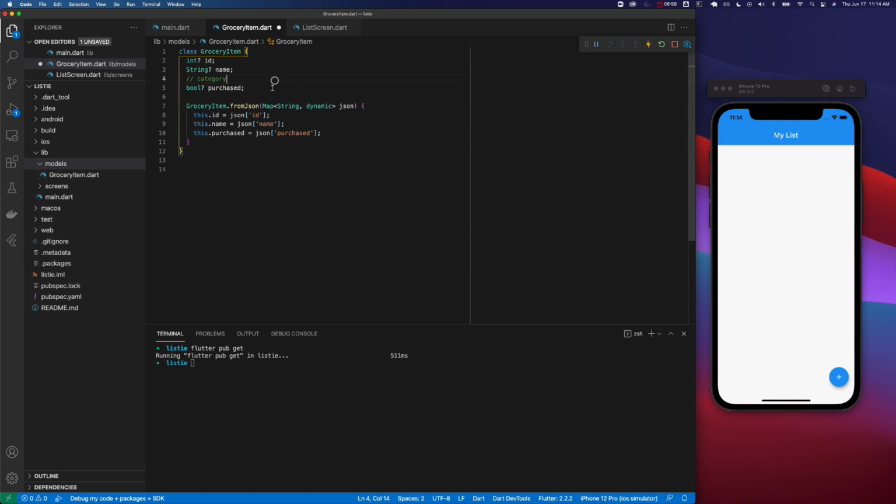The reason I'm doing that is because in theory, we're going to use the same model to create items, and obviously at the point of creating it, it's not going to have a name. And in fact, actually purchased, we can probably just set a default of false. So purchased we can actually make nullable, whereas name and ID would not.